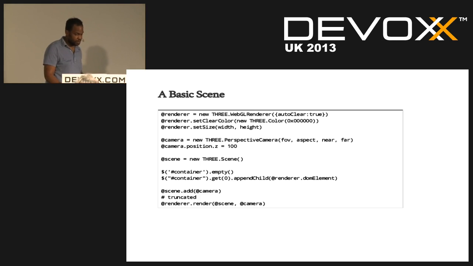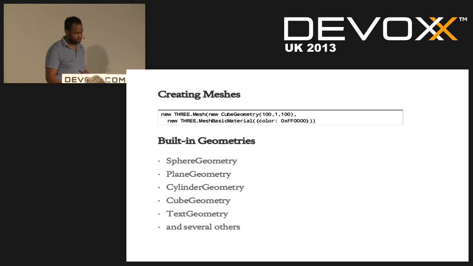Next, we set up our camera with our field of view and all that stuff. We situate the camera back 100 units on the z-axis, and we create our scene. These next two lines of code are where we're taking the renderer, which creates a canvas tag and inserts it into the page. So that's what we're putting into our container. And then lastly, we close with adding the camera to the scene and rendering the scene for a specific camera.